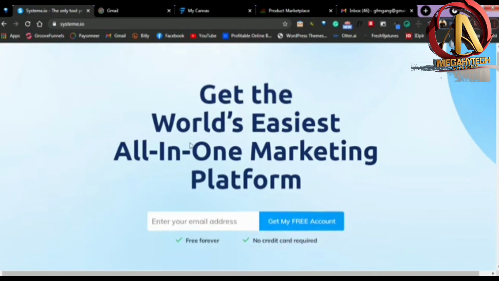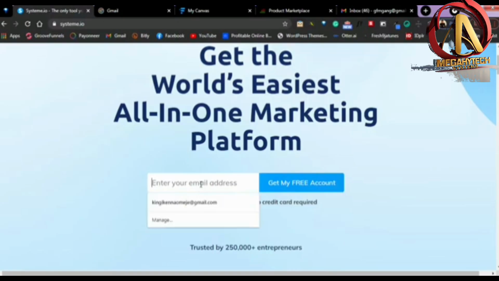Once you're on system.io, the first thing you need to do is put in your email and sign up. It's very simple. Just put in your email, and as you can see, it's free forever, no credit card required, although they have other bigger price options if you need many more features. So just click on get free account.